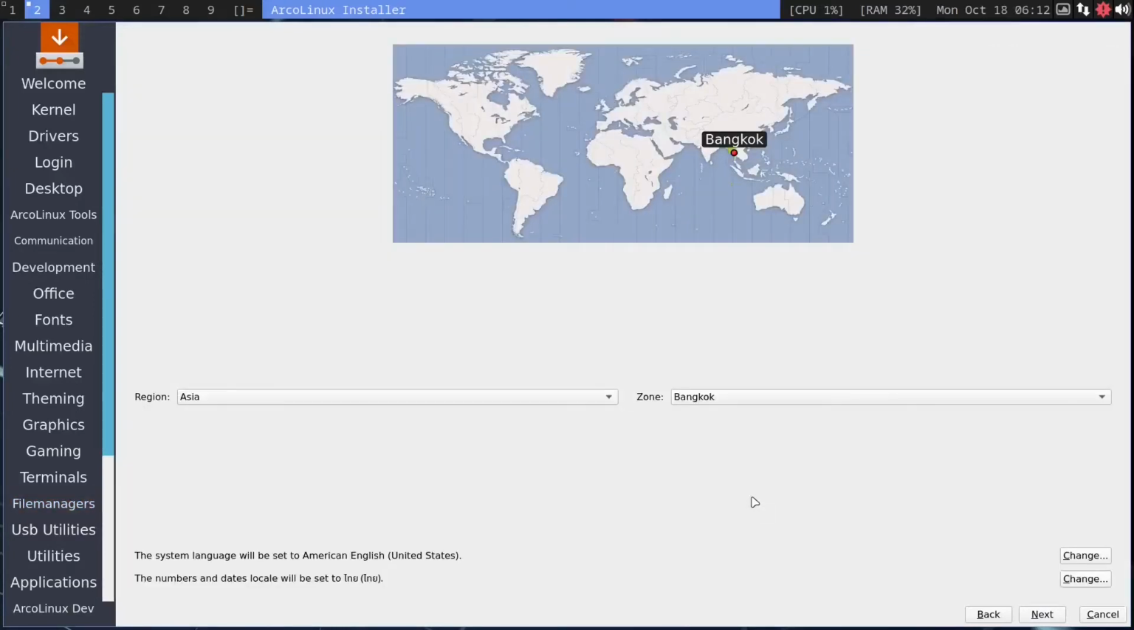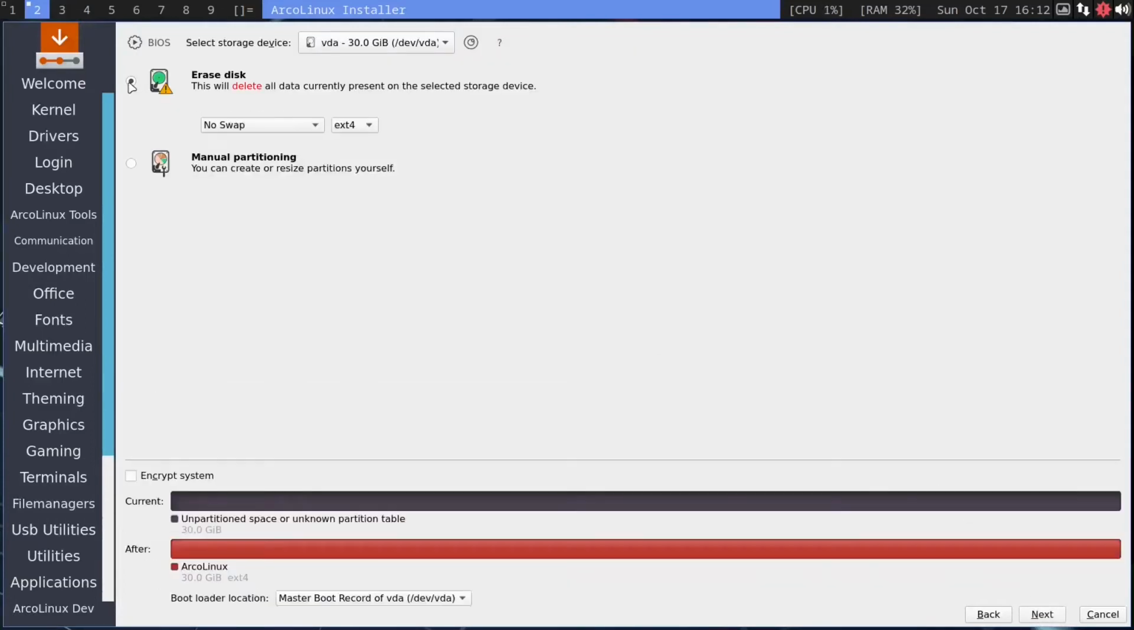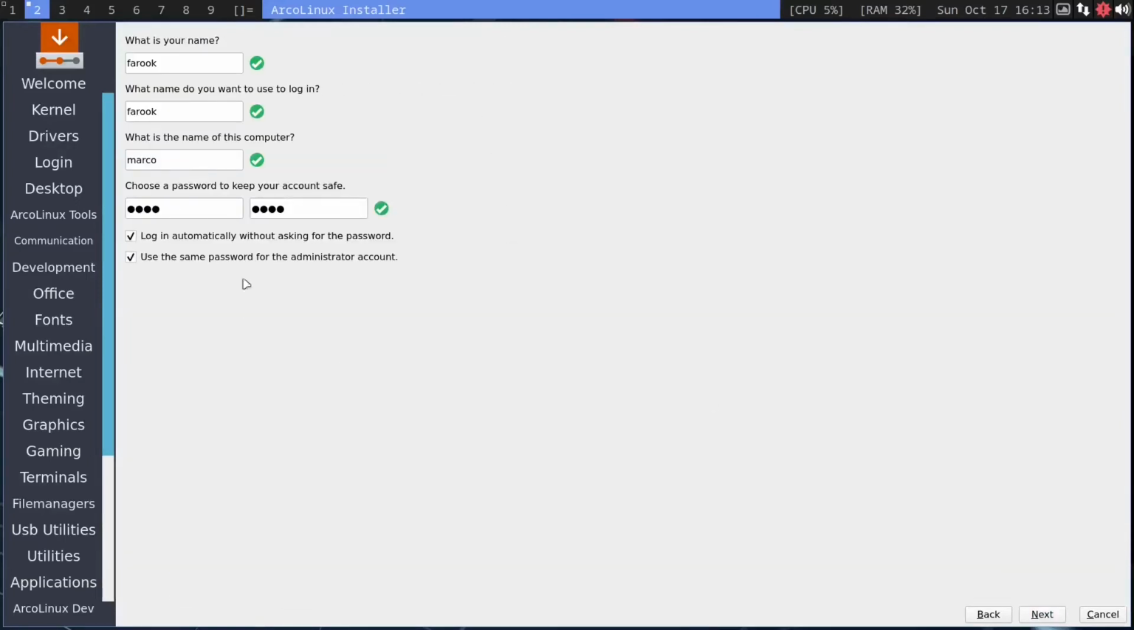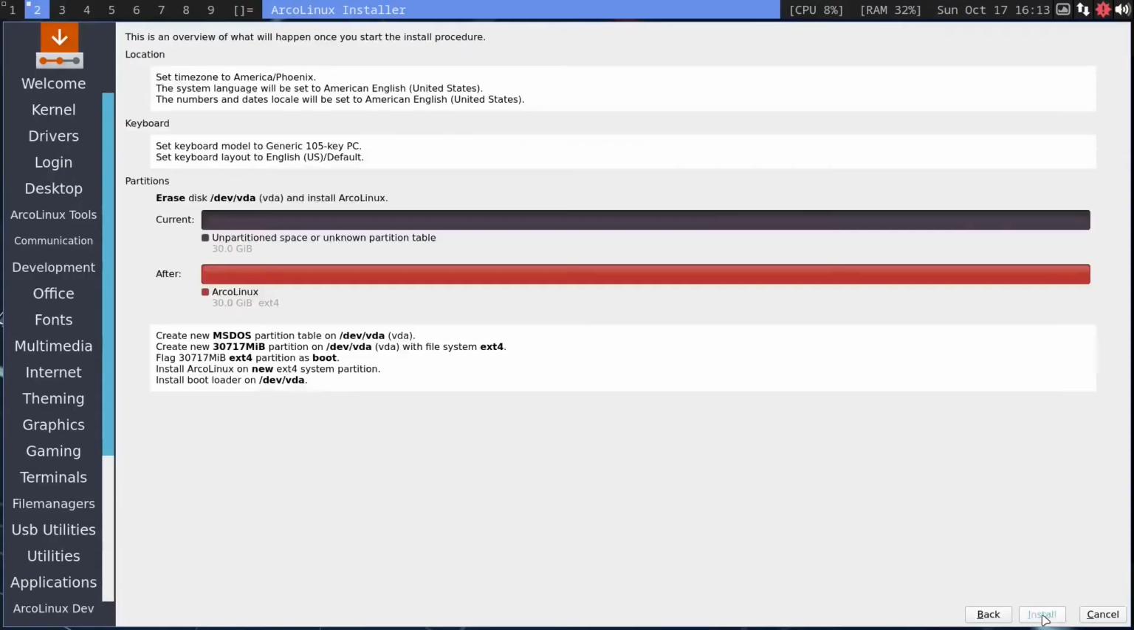Now after you select the things from here, it's time to copy all the files onto your real hard disk. I'm going to select American region, just easier for me than the Thai region. And I will choose ext4 disk with no swap file. Type in my information in here and a very strong and complicated password, 1234. Click next. I'm going to delete this anyway, so no problem.